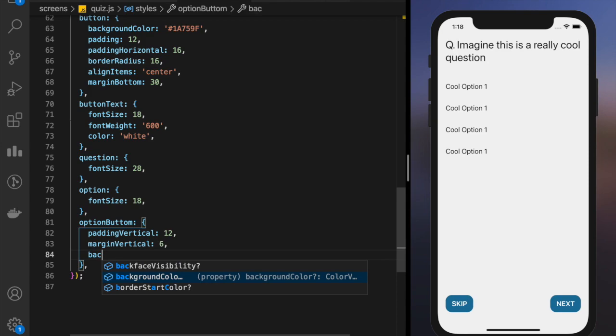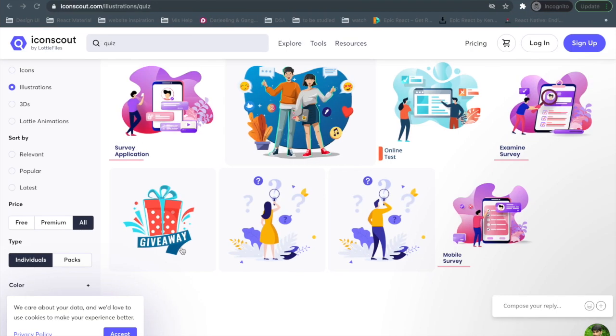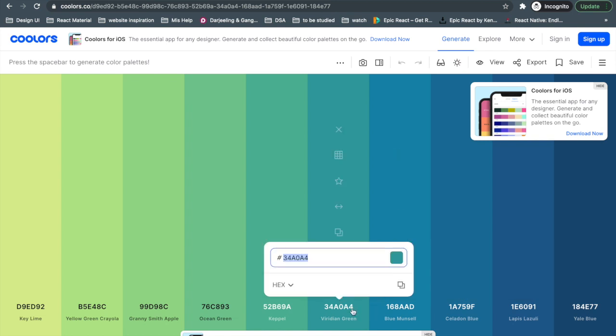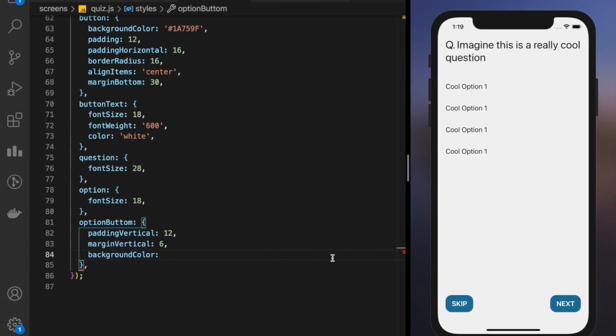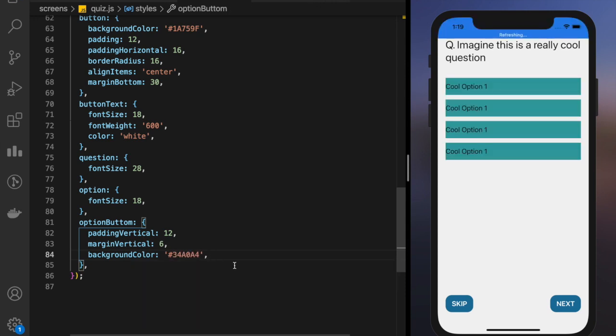Now background color. Okay, so I'll take a lighter color from the palette, probably this one. Command C, hash code, and this for option 1. I don't know, is this okay? Yeah, let's say it's okay.